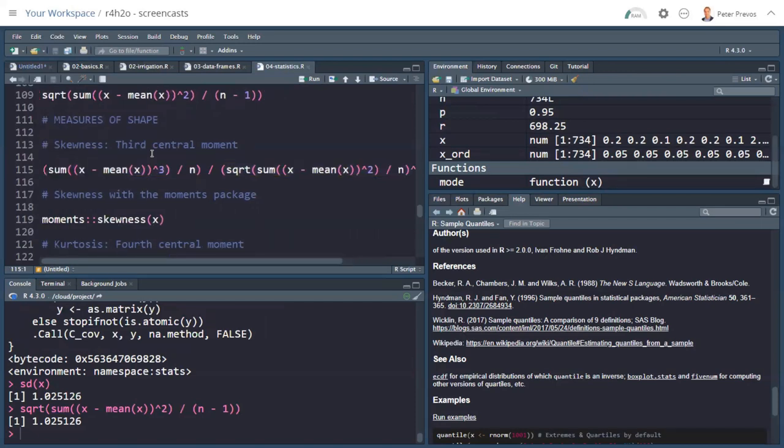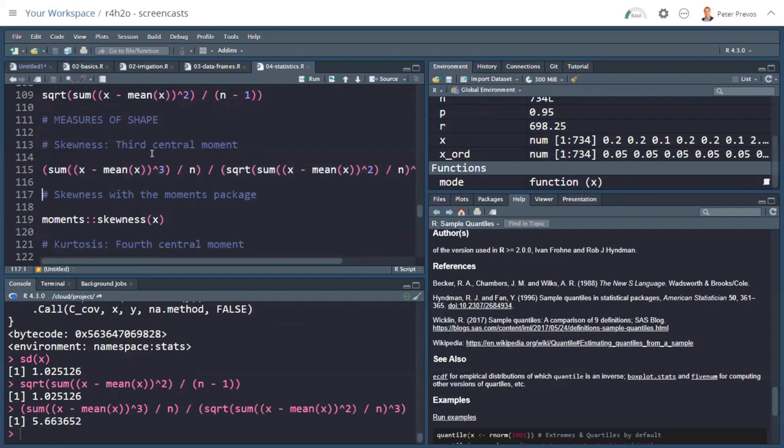saw the second central moment. Now, we could write this out. We could write our own function, but there's also a package to calculate this, and that is the moments package, which we just had to install. And the moments package, we could write, for example, library moments. And then we can use that function.